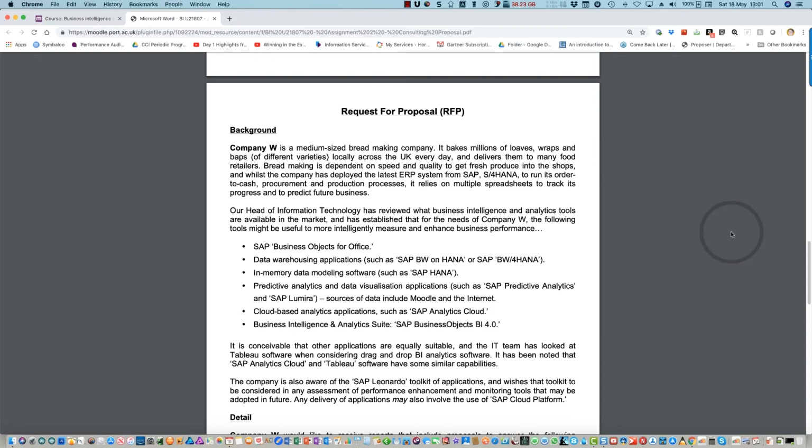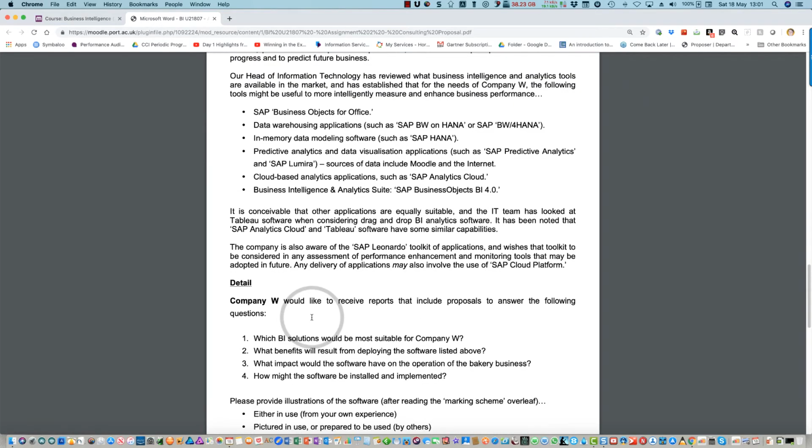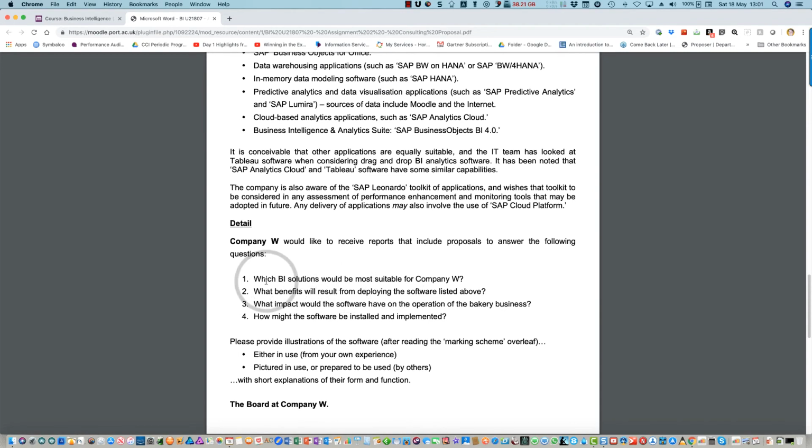Let's have a look. So in the detail, you're being asked, you would like to receive reports. This is Company W inviting reports that include the proposals to the answer to the questions: which BI solutions will be most suitable for Company W? What benefits will result from deploying the software listed above? What impact would the software have on the operation of the bakery business, and how might the software be installed and implemented?